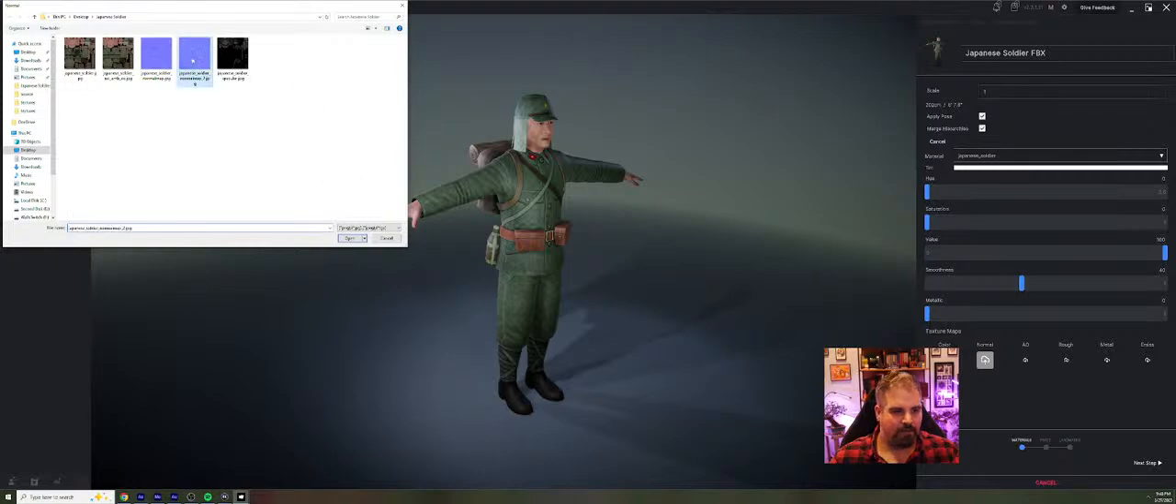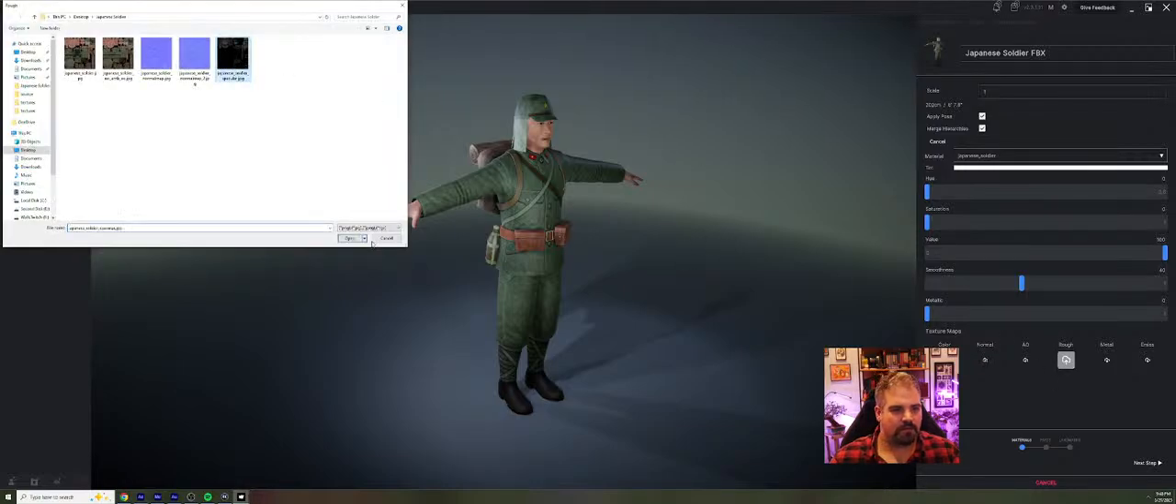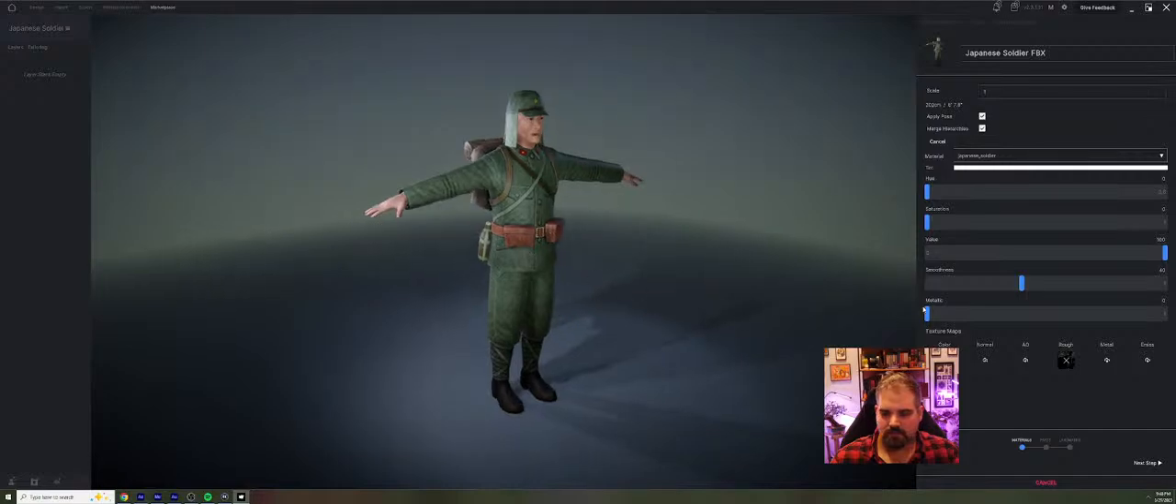Does not like that normal map. I know this is in version 2 though. Is it version 2? Nope, it's not version 2. Just doesn't like the normal map. What are the maps that it had? Just a specular. Throw that on the roughness real quick.